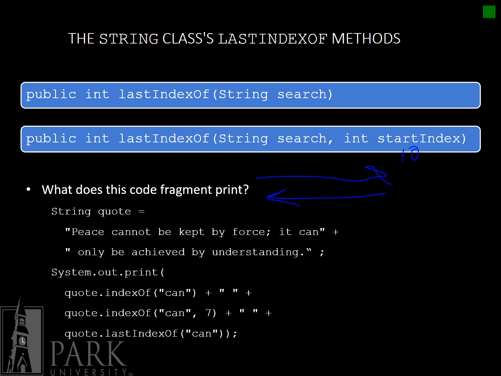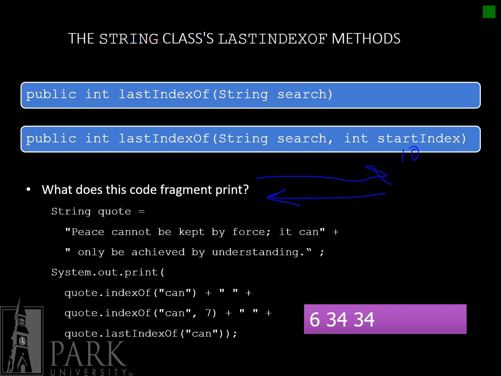Again, pause the video, take a moment, think about it. Okay, hopefully you did. If not, you're being lazy. But anyway, this is what you should have gotten. 6, 34, 34. So let's walk through that.